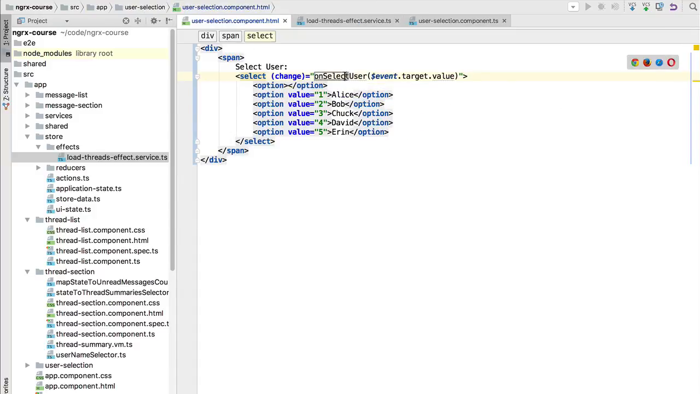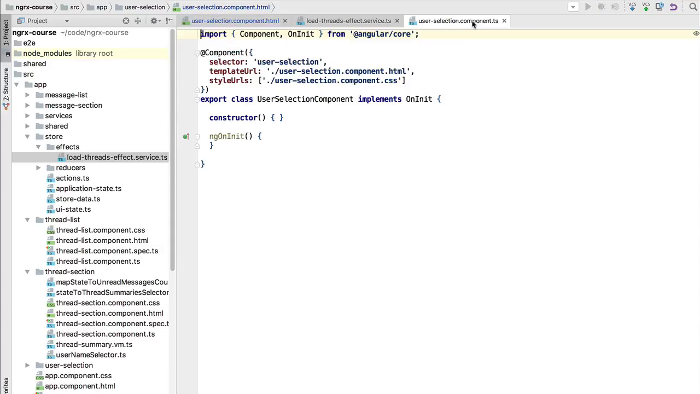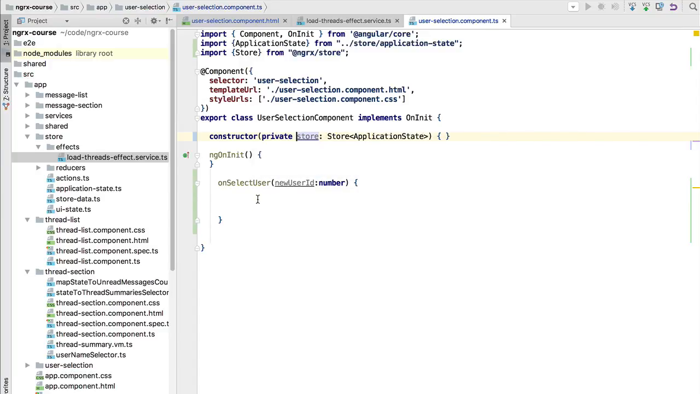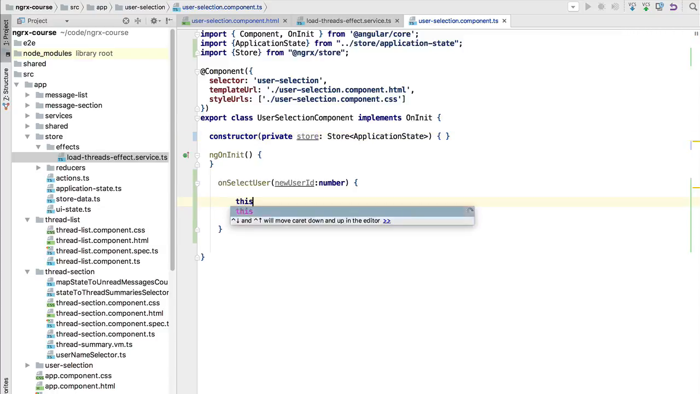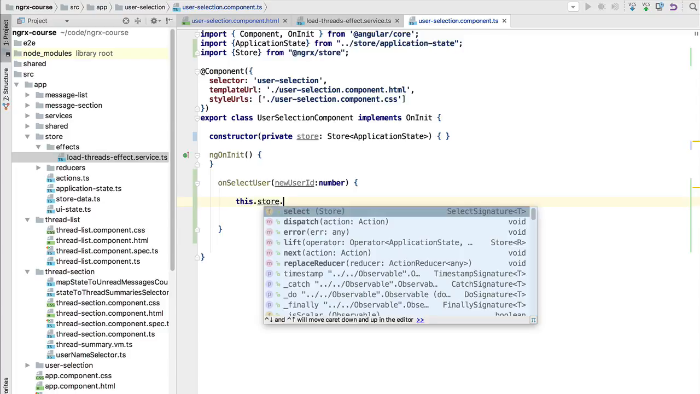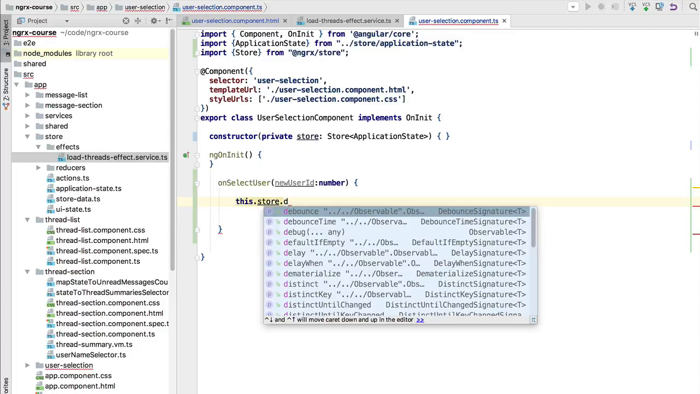So here we call onSelectUser. Let's create this method, starting by implementing onSelectUser on the user selection component. This will be a very simple method. We are simply going to pass in here the user ID, which will be a number. Actually, let's call it new user ID so that we make it clear that it's the result of switching user. And as usual in any smart component of our application, we are going to inject here the store of application state. We are going to add the private keyword so that it's available here, and whenever the user is selected, we are going to call the store and simply dispatch a new action.